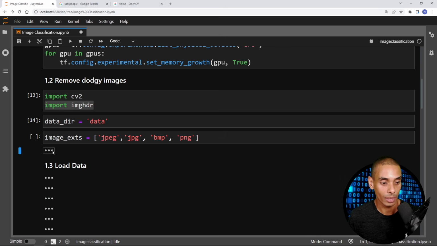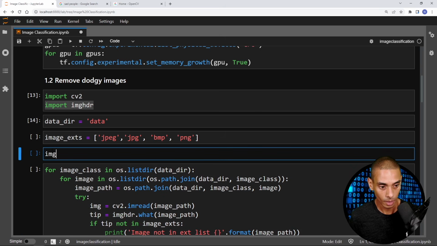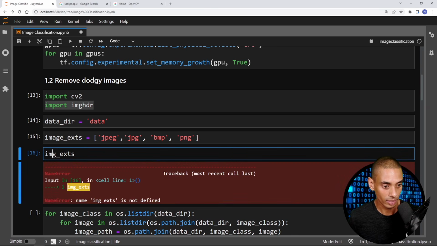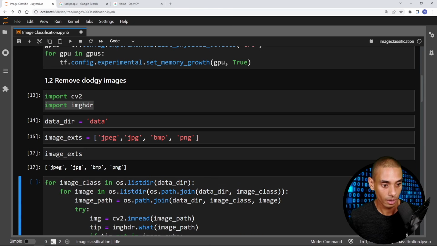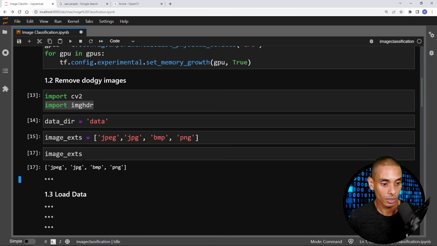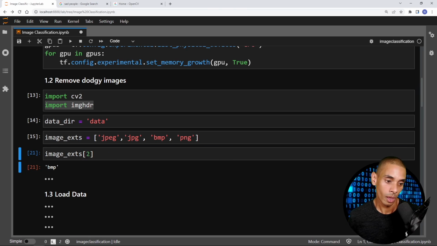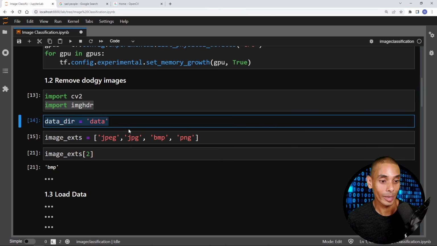So if we go and navigate through this, let's actually run that first. So image_exts, right? It's literally just a list. If we grab the first one, that's JPEG. The second one, that's JPG. The third one is going to be PNG. That's actually the fourth one. Cool. So the reason that we're setting this up is that we are now going to loop through it.